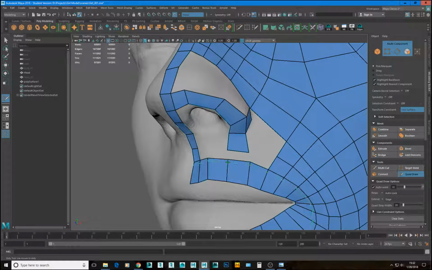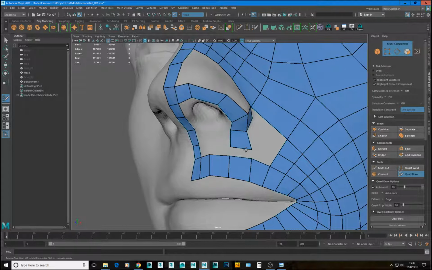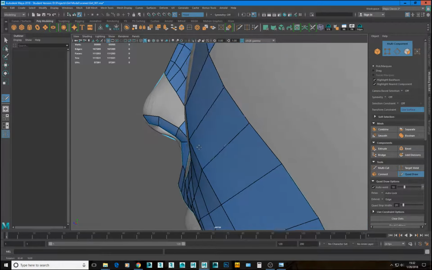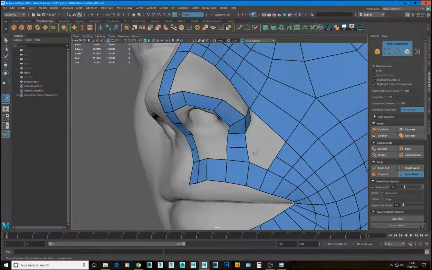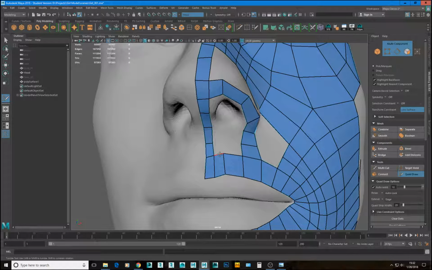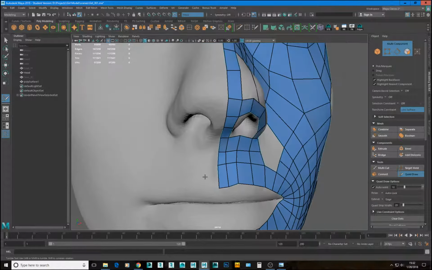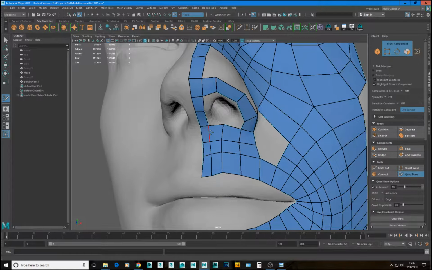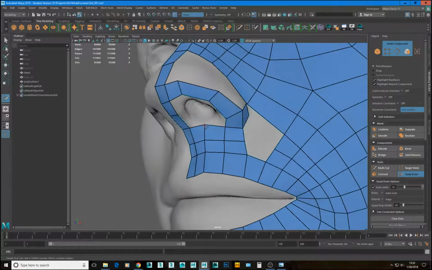So let's split this. And do I want to connect this? Maybe. And I'm going to split this way. Okay, and let's middle mouse drag with tab twice. Sort of bring this up into the nostril area. And then we got to remember that we have, and I totally forget the name of this little divot right in your upper lip, we got to remember that's got to look right as well.